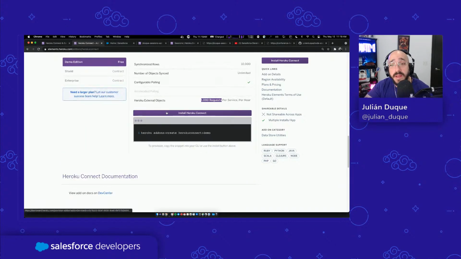You can click on the Install Heroku Connect and it will open the dashboard. You will be able to select your application. The other way is doing it through the command line, through the Heroku CLI. Similar to how we created the Heroku Postgres add-on, you can also run this command from the CLI and it will enable the add-on for you. Or you can do it from the Heroku dashboard.